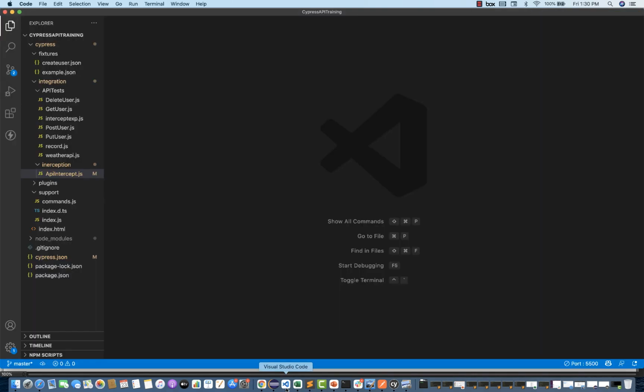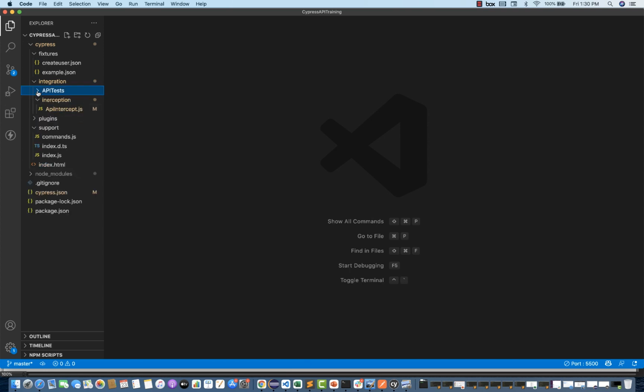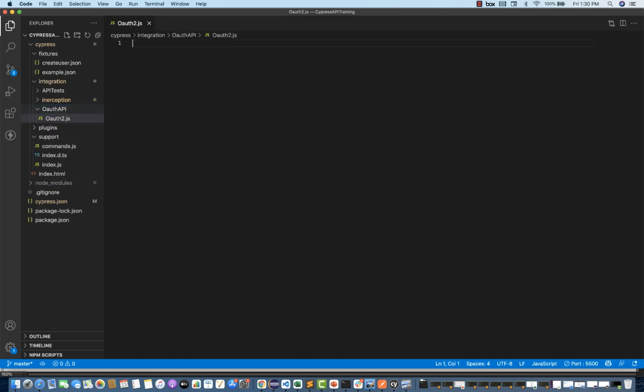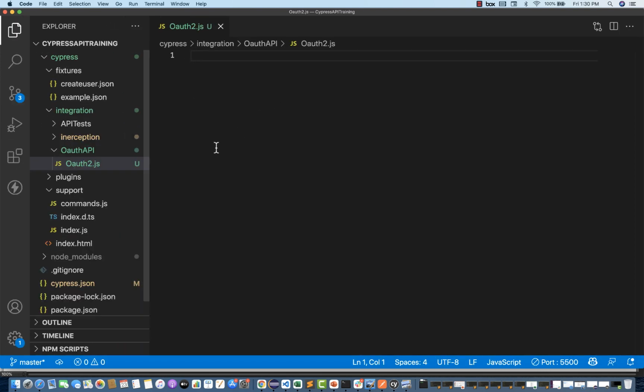So go to your Visual Studio Code, and what exactly I'm going to do is, under my API test, or let's see, under integration, I'm going to create a new folder. Let's say this is my OAuth API, and under this OAuth API, I'm going to create a new file. My file name I'm writing, let's see, OAuth2.js. Fine. Okay.